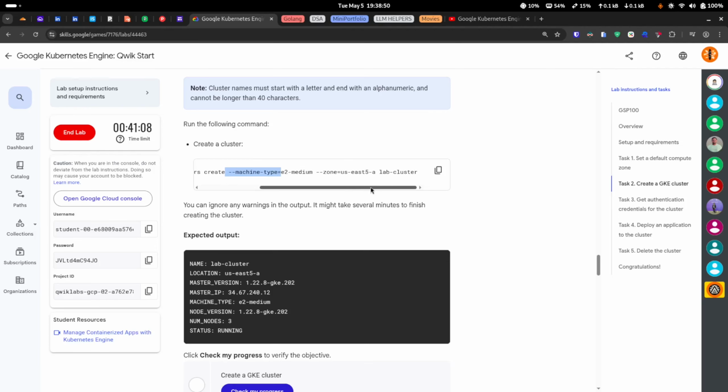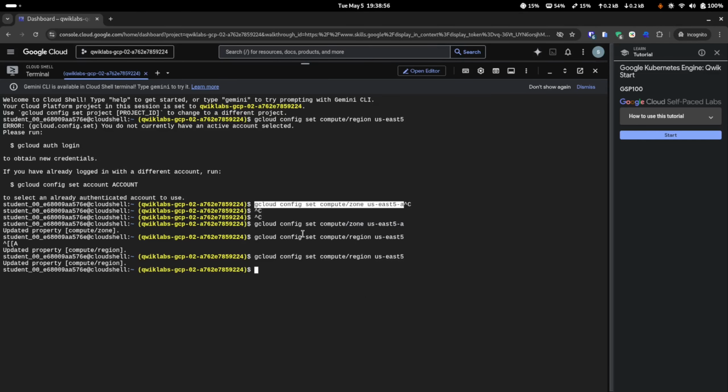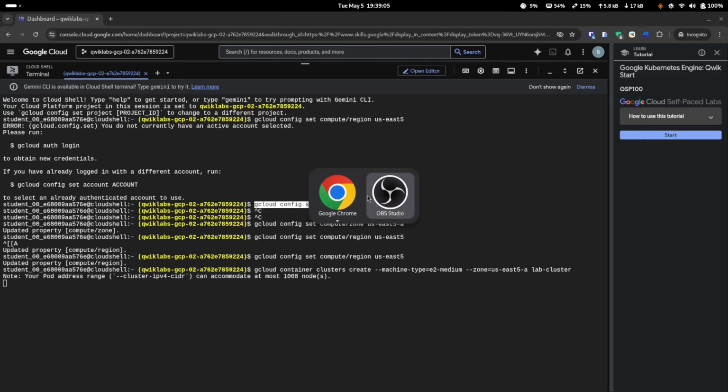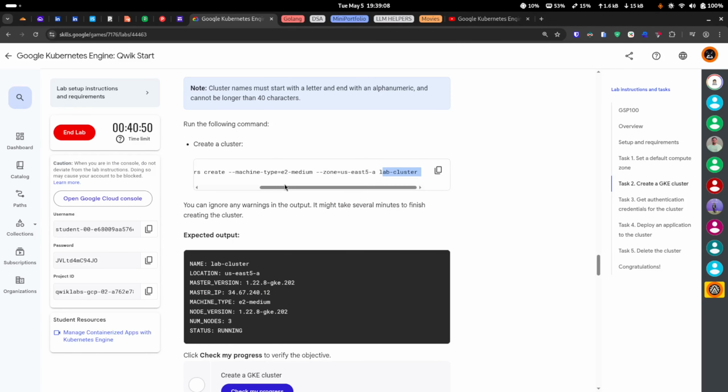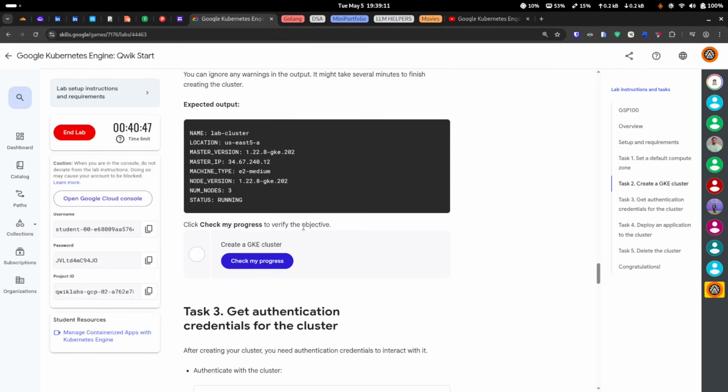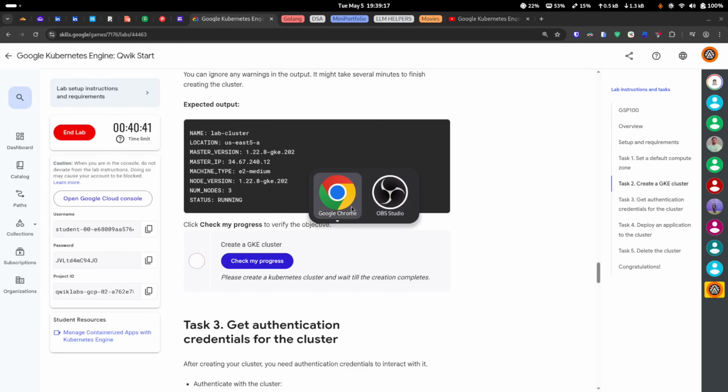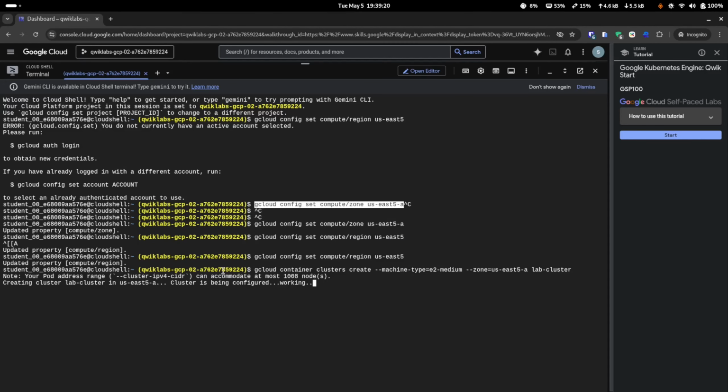To create a cluster, Google has provided us with this command. We're going to copy and paste it, but first let's understand what it is. You see, we have the machine type, the zone, and the name of the cluster. So we pasted this. Now we're going to wait for it to create the cluster. Meanwhile, we scroll down and see the expected output mentioned here. We'll make sure the expected output comes like this. It's still working, so it's going to take some time. It took around 10 to 12 minutes for me, so for you it might take less or more depending on the scenario. So just hang tight.